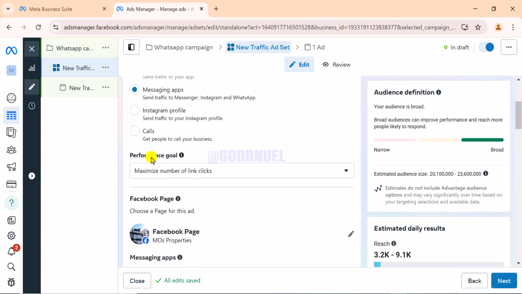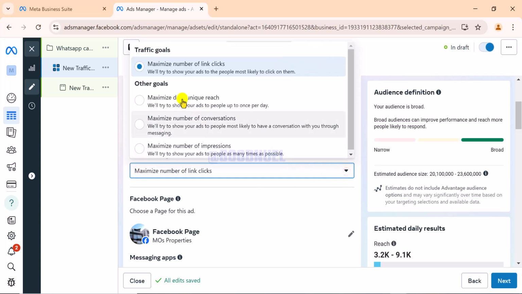Here you want to select a performance goal. If you click on this drop down, we have different kinds of goals. If we are going to run a WhatsApp ad, this is one of the main mistakes people make: they optimize for link clicks and they get very generic traffic, and they complain that all the people who come to my WhatsApp, they don't buy. They won't buy because you just optimized for link clicks. So you get a lot of link clicks, but a lot of them will not come to your WhatsApp.